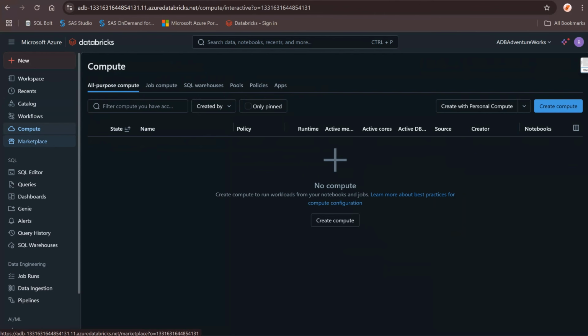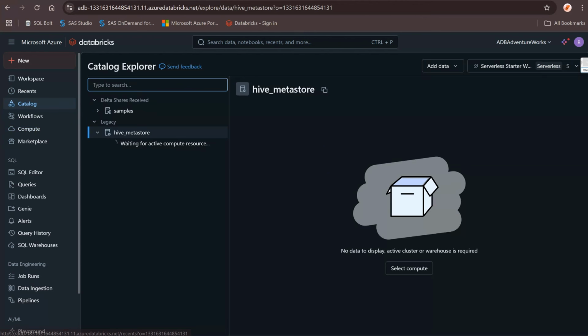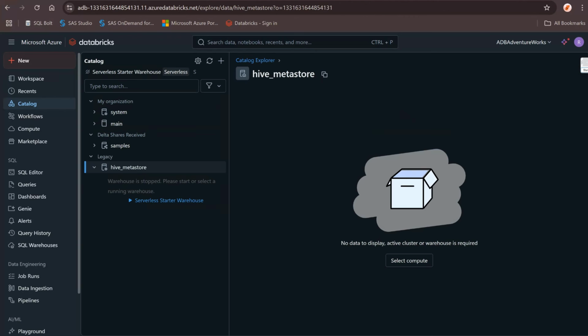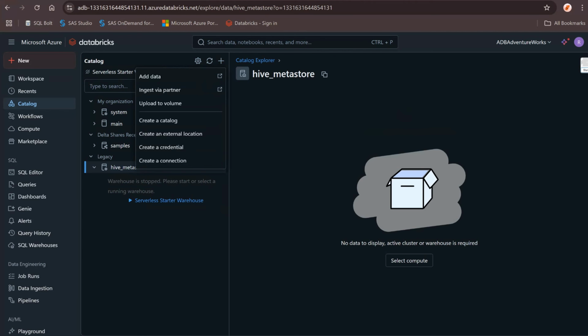So we can create compute from here. I was expecting it under the catalog. Let's just refresh this once. See, now we can see as we have enabled our Unity catalog, we have this plus button and we can create catalog, external location, credential, connection, everything from here.